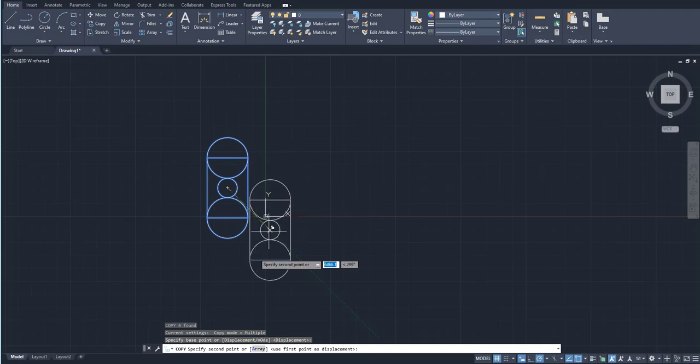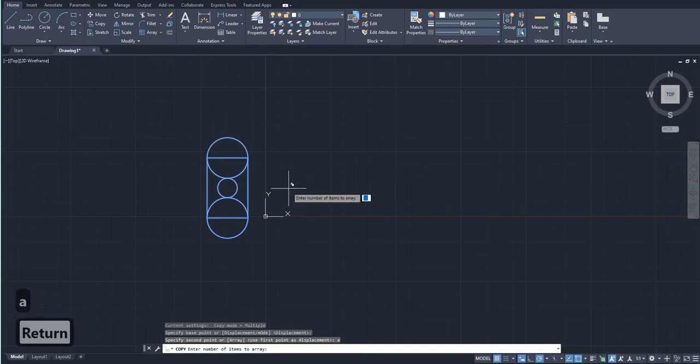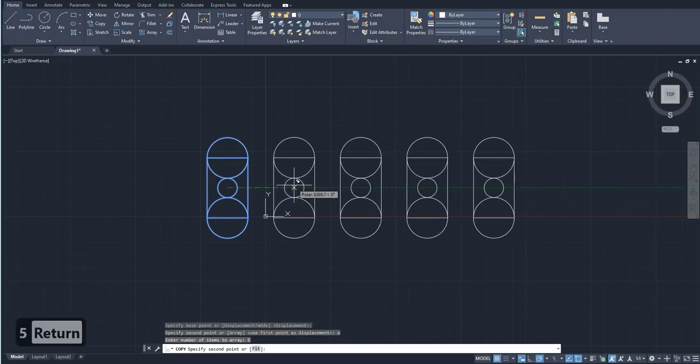Now I'm going to start the command array. It's asking me, copy, specify second point or array. So I'm going to show you what this command array means. For that, I'm just going to press A, enter. It's asking me the number of items to array. Suppose I want 5 different copies of this particular object. I'm going to enter the number 5. So you see 5 different objects have appeared.